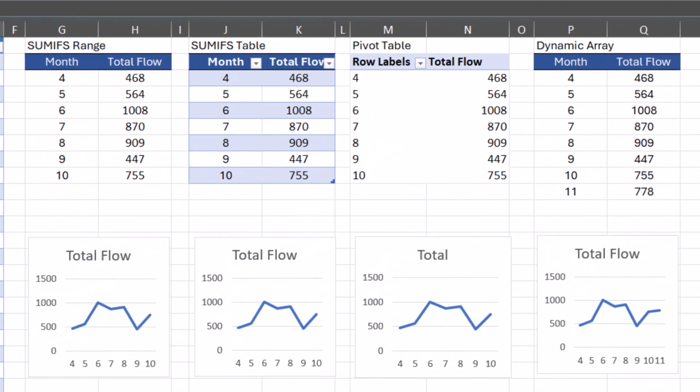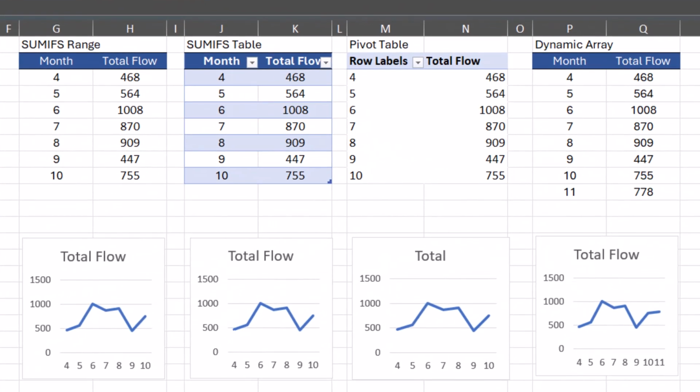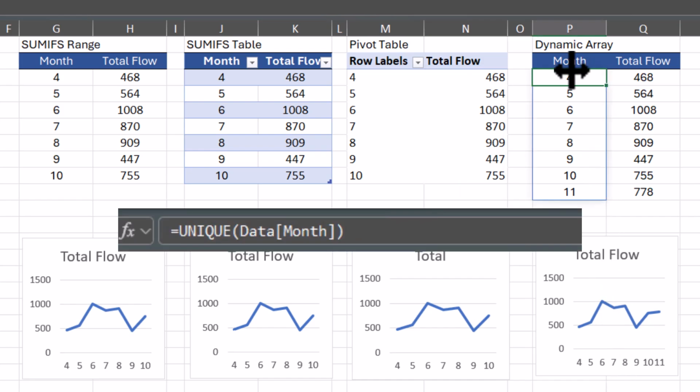same, the SUMIFS table is the same, the pivot table is the same. However, my dynamic array has changed. It has automatically picked up the November data, and not only that, but the chart has updated as well. And I can show you what that looks like when I jump into here. Because the formula is referencing the whole table and the month column, when extra data was included, it picked up that as well.